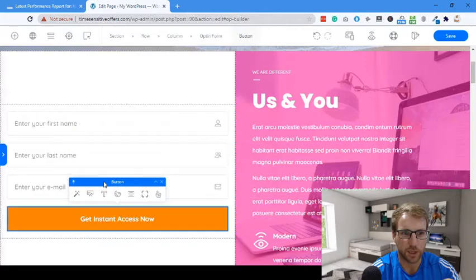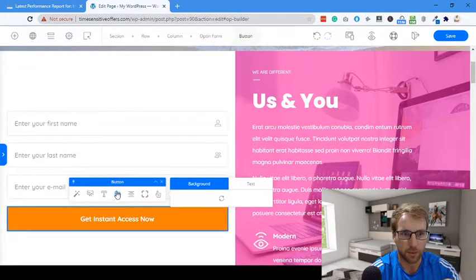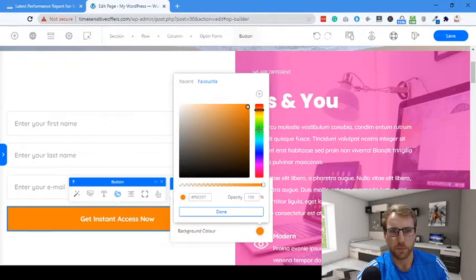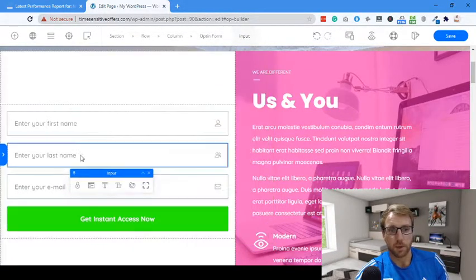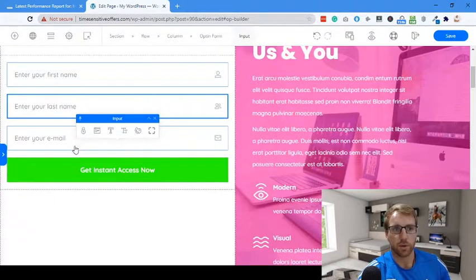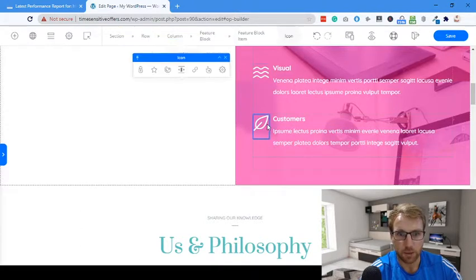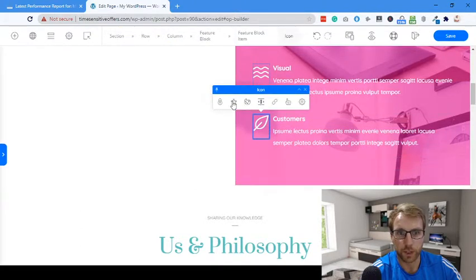We might want to change the color of this button. So we edit with this little thing here. I don't know what they call that. Color palette thing. Let's go green. Okay, there we go. It looks hideous, but it gives you an idea of just what you can do with just drag and drop builders.